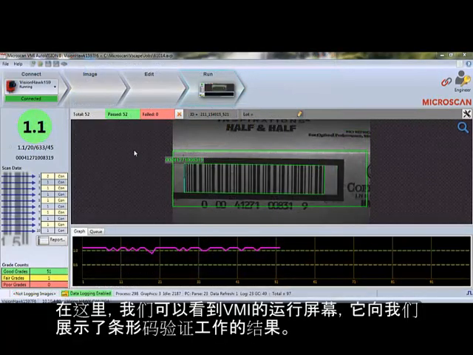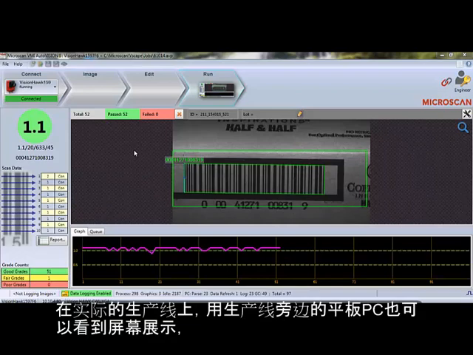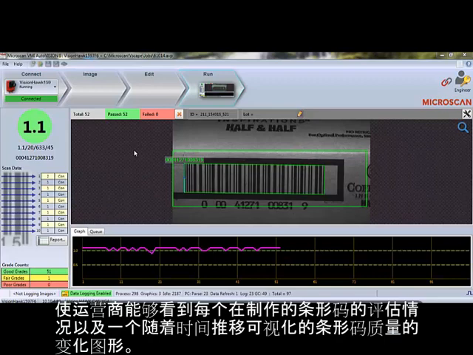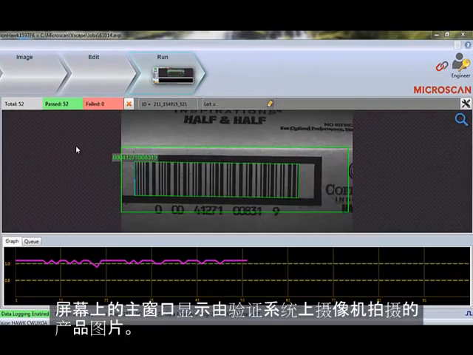Here I am looking at the VMI run screen, which displays the results of my barcode verification job. In a real manufacturing line, this screen could be displayed using a Panel PC next to the production line, allowing operators to see the grade of each barcode that is made, as well as a visual graph of the barcode quality over time. The main window on the screen shows the product image captured by a camera in the verification system.